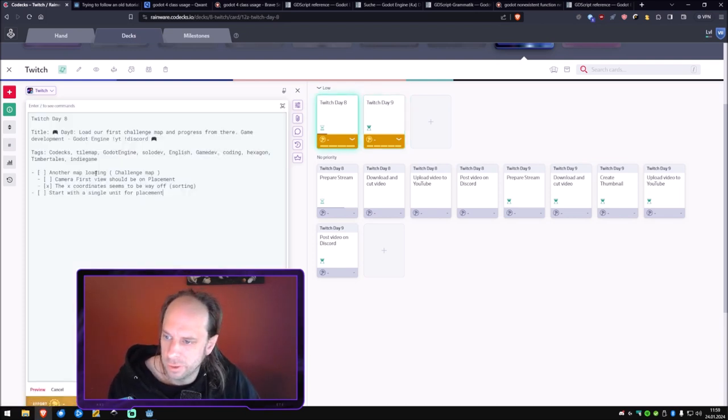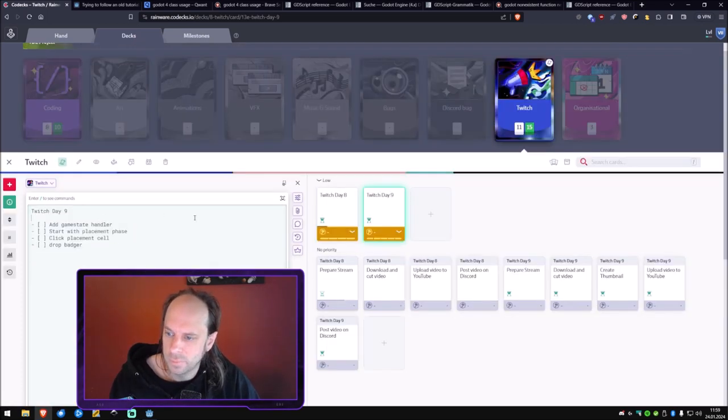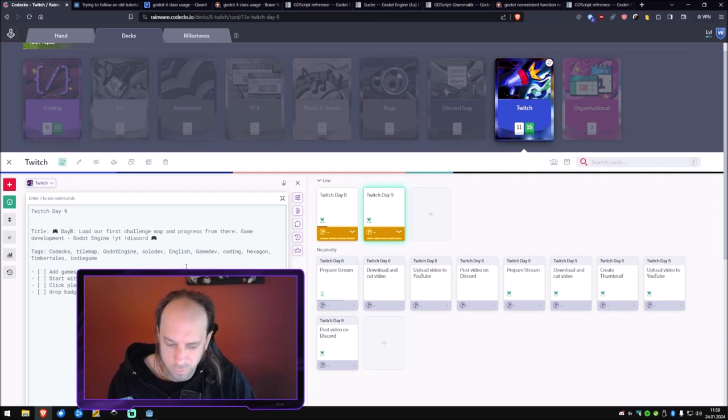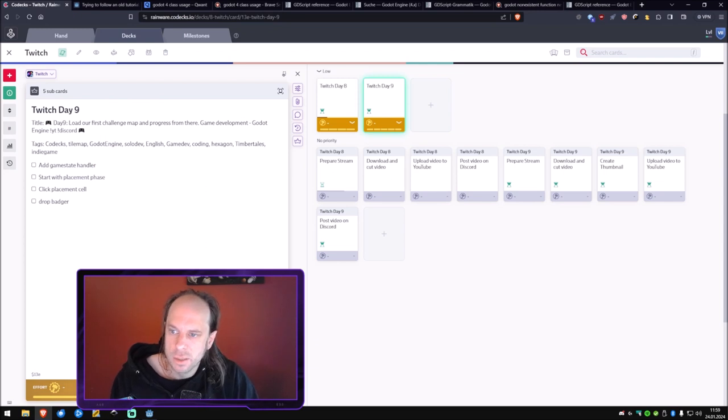Let us see what we have for today. It's also the text and the title I would like to add into that. Need to for day 9. I changed the title a little bit for today. I will do this later, it's no problem. So let us just finish it right here. For tomorrow, I would add the game state handler and then we start with the placement phase, trying to achieve that we can place our first unit. Afterwards, I would like to move around with this unit, so we are then in the movement phase and then we could move around.